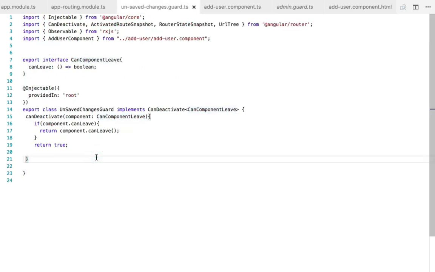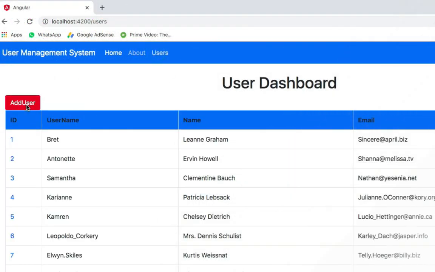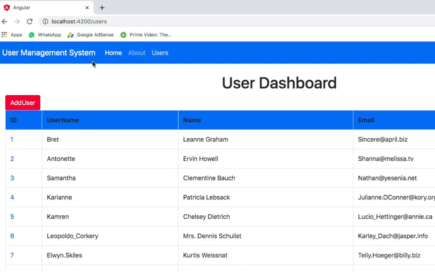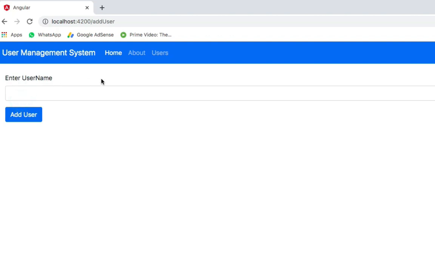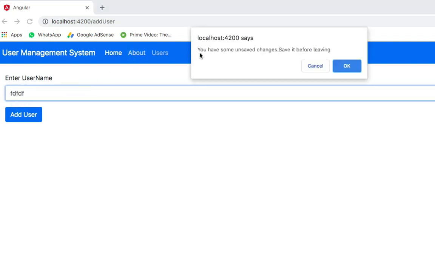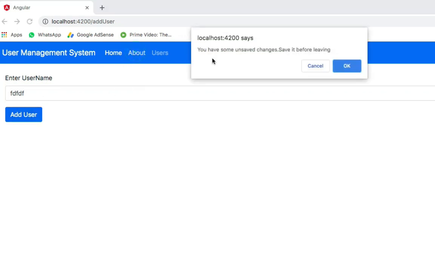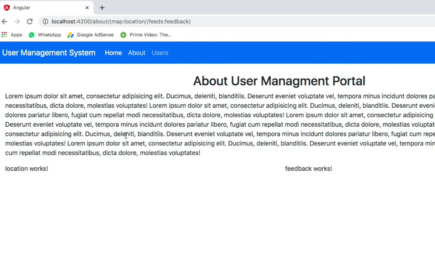So let's test it again. We should get the same behavior. Let's test it. So now I'm on this add user page. If I didn't make any change and try to navigate, I should be able to do so as expected. And if I did some change and try to navigate, it should prompt me a message that you have some unsaved changes, save it before leaving. If I say cancel, the navigation will be cancelled. And if I say OK, the navigation will be allowed.